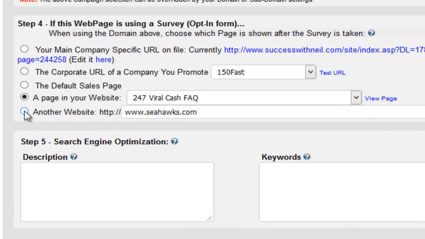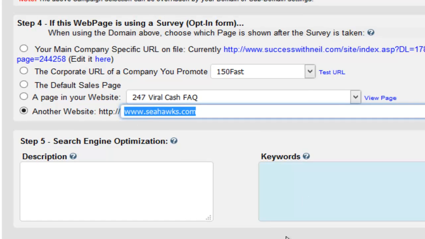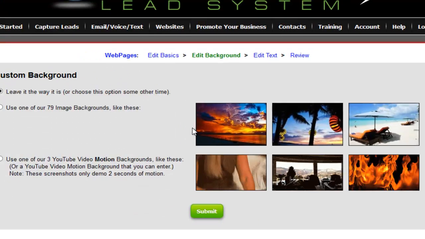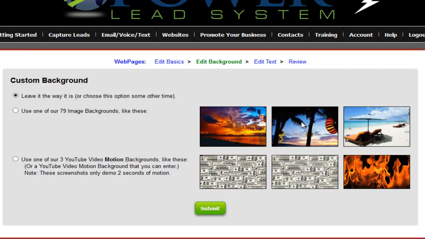I'm just going to mark this bottom one here. So when my prospect opts into this lead capture page, they're going to go to Seahawks.com after they opt in. So I'm going to save my changes. Now, I don't have to edit my background right now. I can always come back and do that.